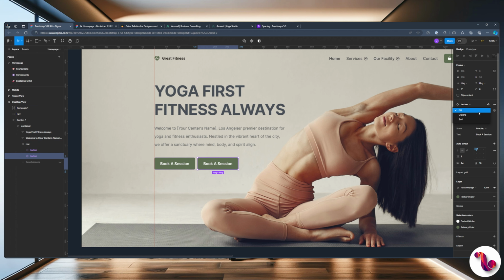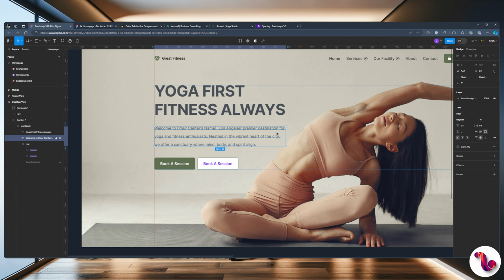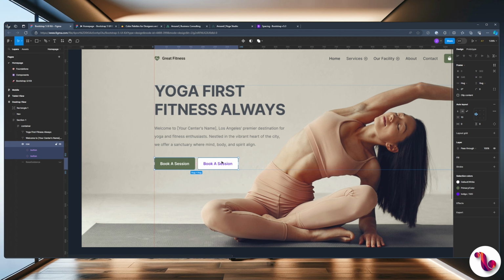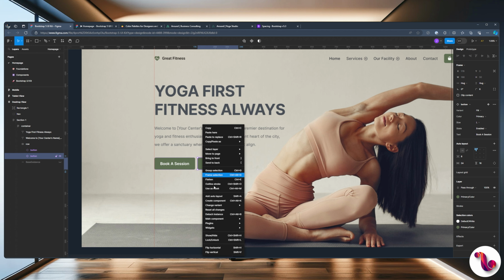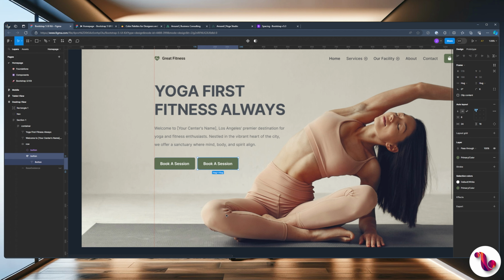Now, once the button is duplicated, I'm going to change it to outline. I'm going to see how that looks. Definitely not what I want. Let's double click on that and see what happens if soft is selected. No, that's not what I want. So in this case, I'm going to go back to full and I am going to right click and detach this instance.